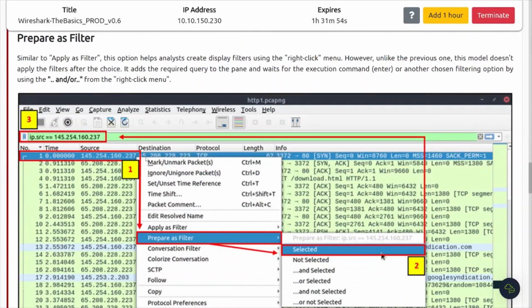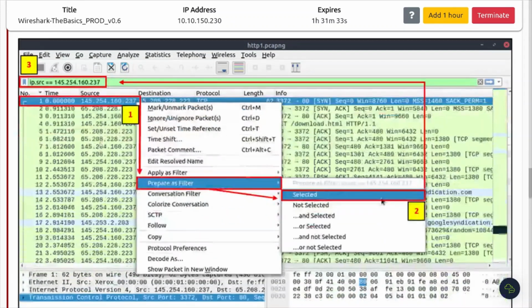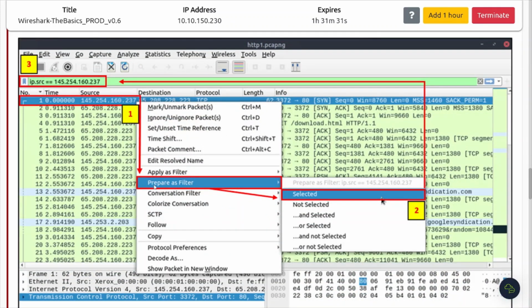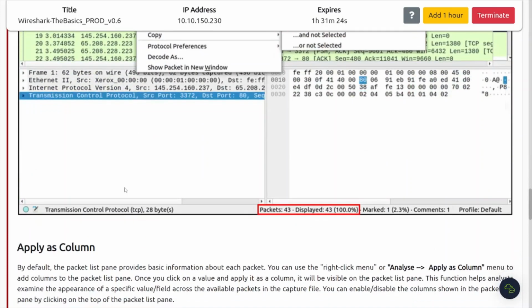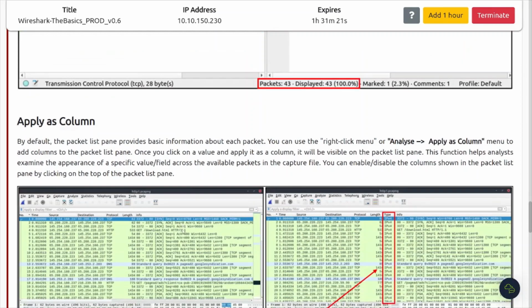So continue on. Prepare as filter. Similar to apply as filter, this option helps analysts create display filters using the right-click menu. However, unlike the previous one, the model doesn't apply the filters after the choice. It adds the required query to the pane and waits for the execution command, Enter, or another chosen filtering option by using the and/or from the right-click menu. It's got it out here. Right, number 1, prepare as filter selected, and then it's got it there in the little query. So let's go here and you can see 43.